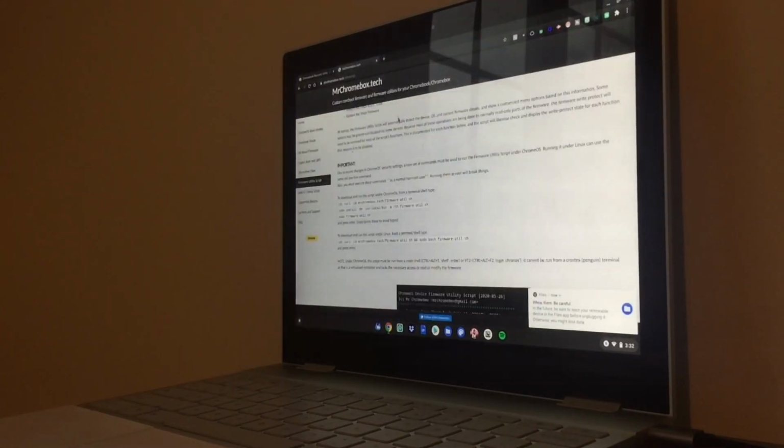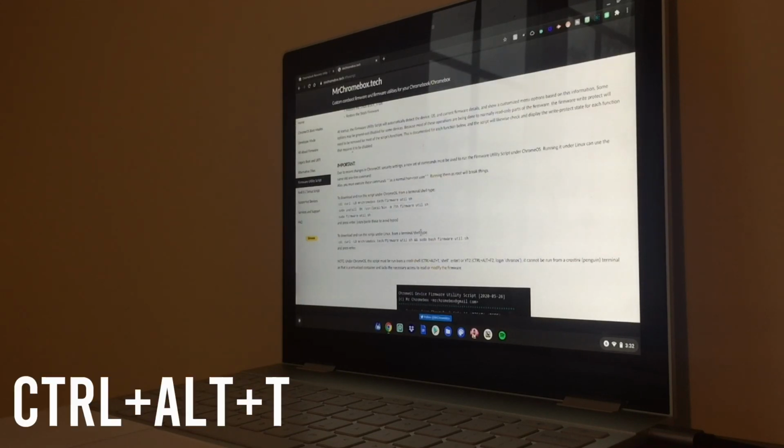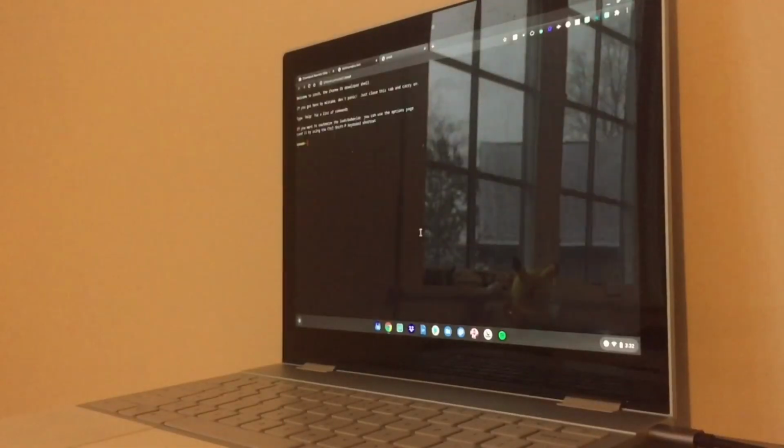Then go to this website, which is also linked in the description below. It's mrchromebook.tech. Then what you want to do is scroll down to download and run this script under Linux from a terminal.shell type. Then what you want to do is do Control plus Alt plus T on your keyboard. Then note that you have to be in developer mode to do this. Then you want to type shell.